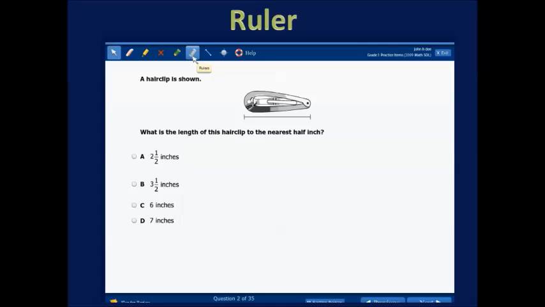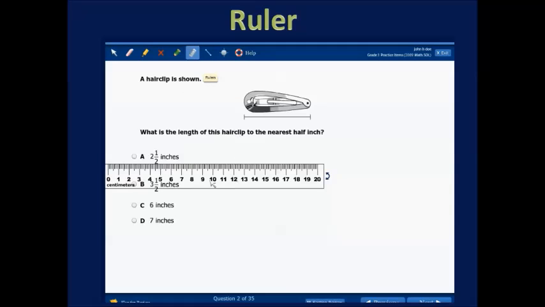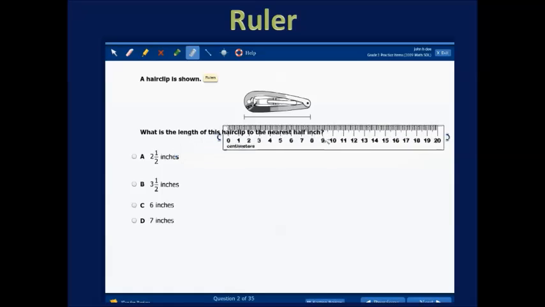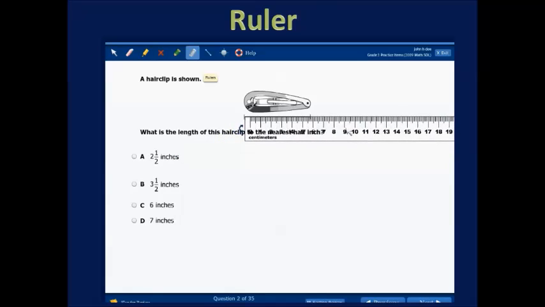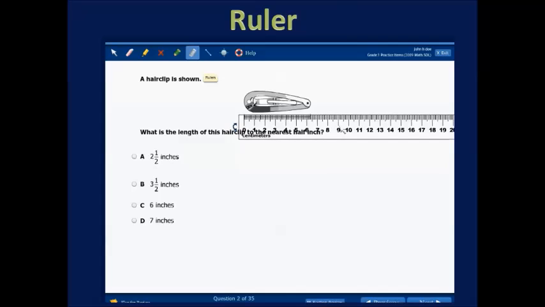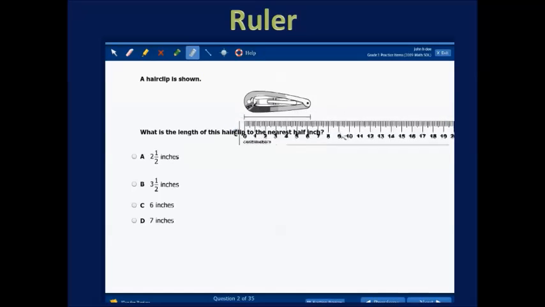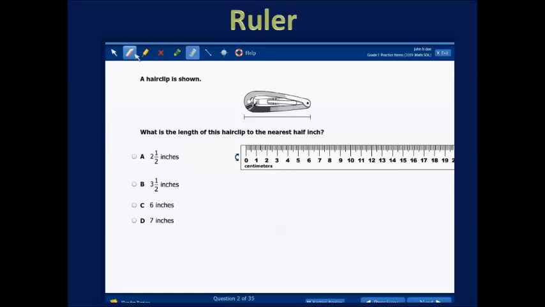To use the ruler, you click on the ruler in the toolbar, and you must select the appropriate measuring tool, either centimeters or inches. When lining up, it's important that you don't use the end of the ruler, but you line up the first marker with 0. But in this question, I've made a critical mistake. I'm using the wrong ruler.